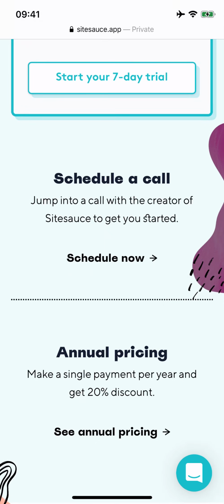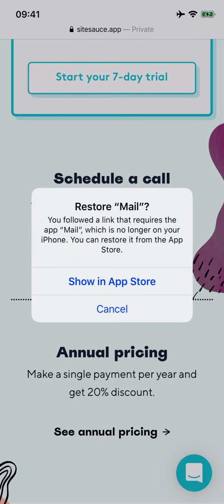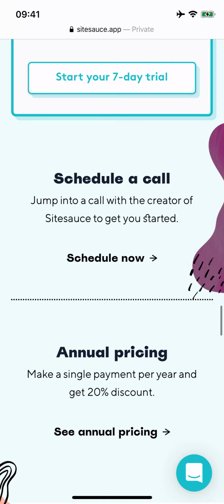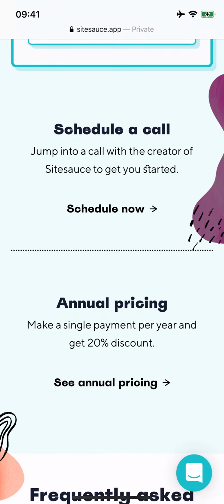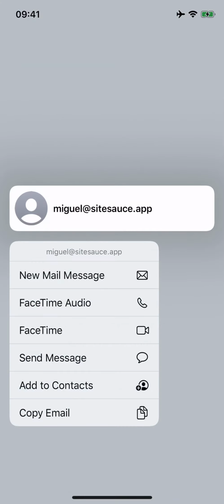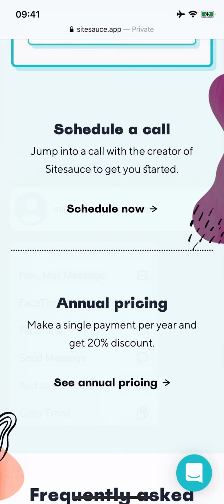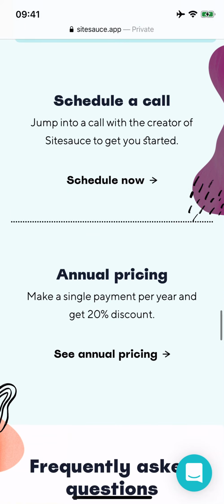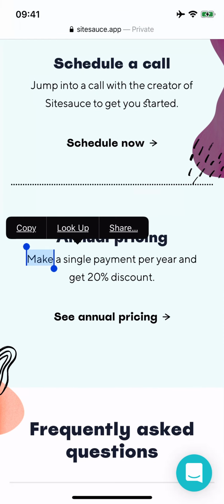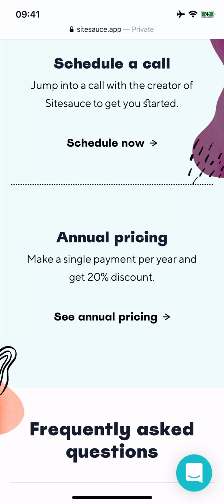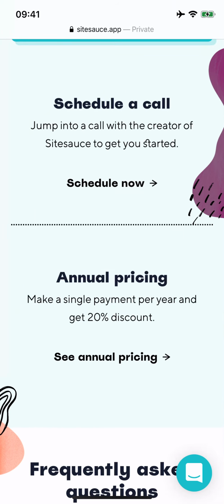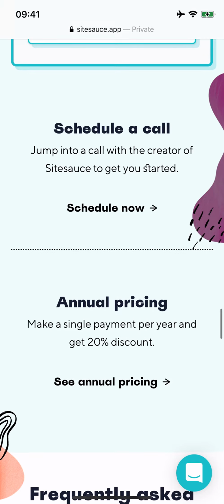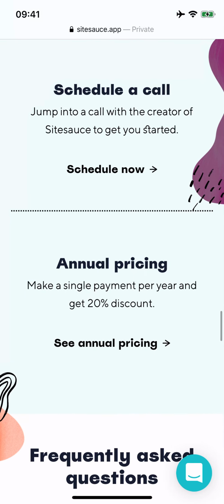Schedule a call. Jump into a call with the creator of Sitesauce to get you started. Schedule now. I don't have my mail app here, so it would otherwise go to Miguel at sitesauce.app. Okay, interesting. And annual pricing. So this is the monthly pricing. You could save 20%. These are some tools, some tactics to get the sale.